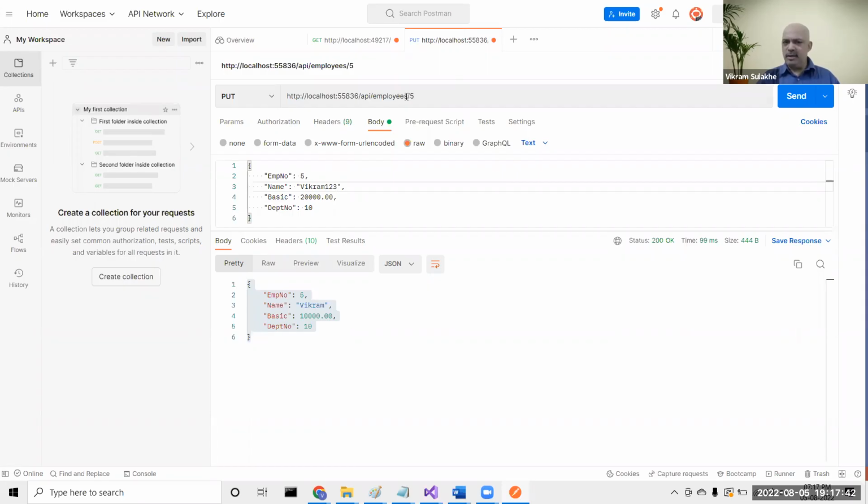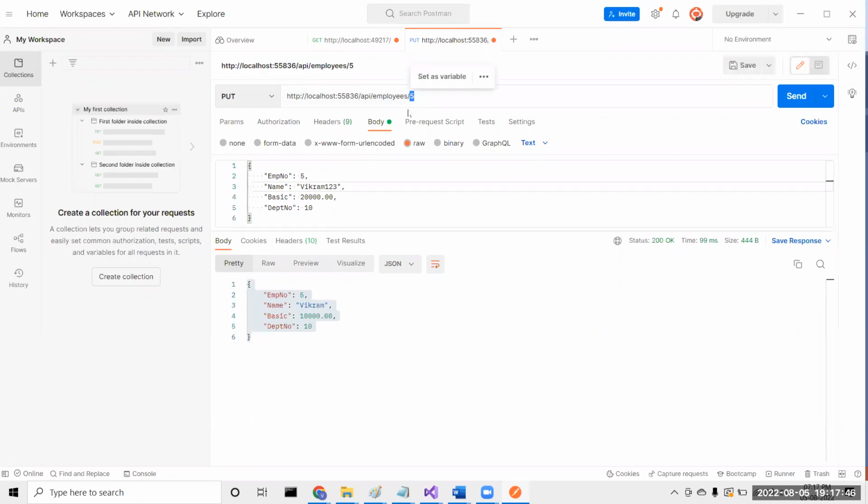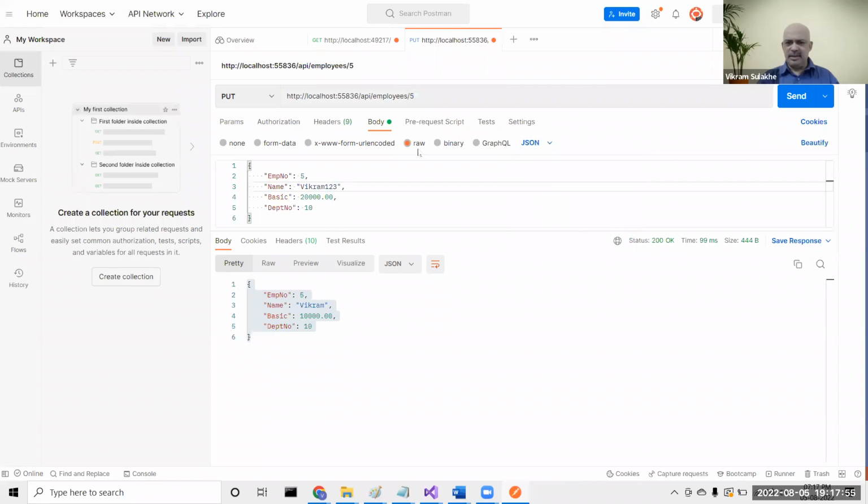What else have I also done? The employee ID. The ID has been passed in the URL, and this here is in JSON format. Don't send it as text format. This is in JSON format. So this is where you're forming the body and sending the values.